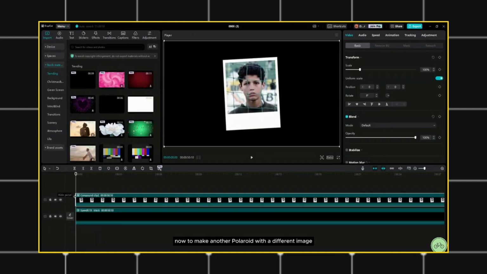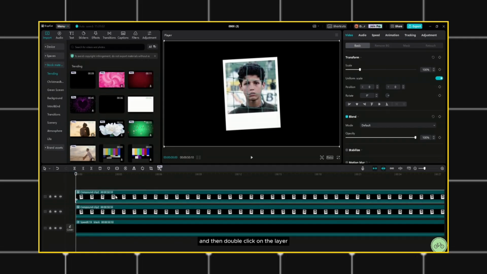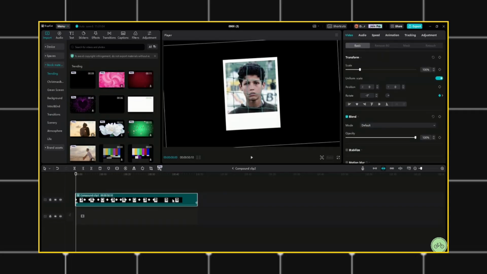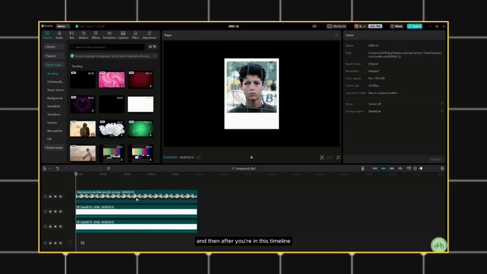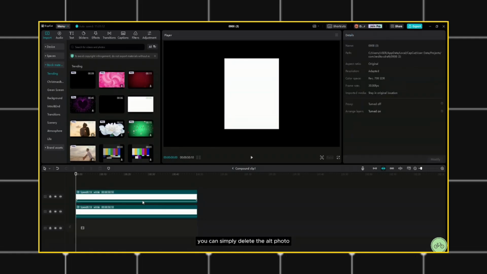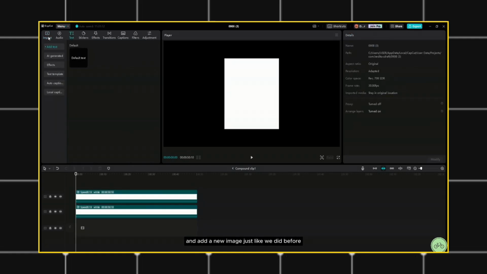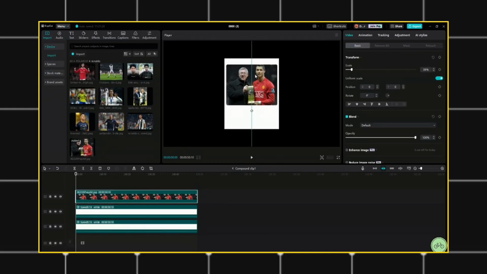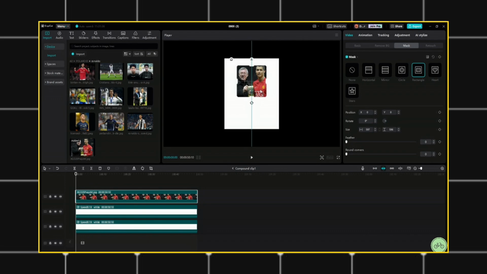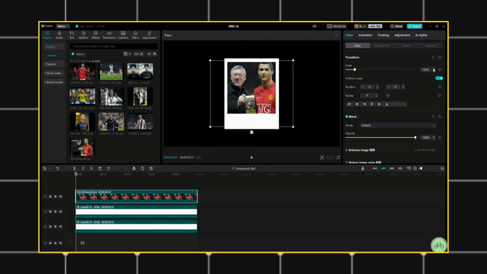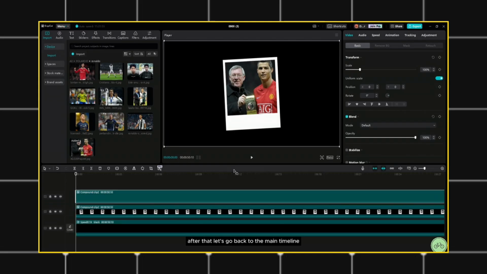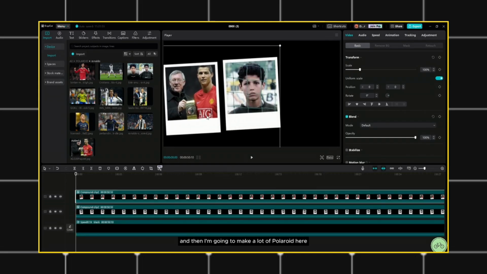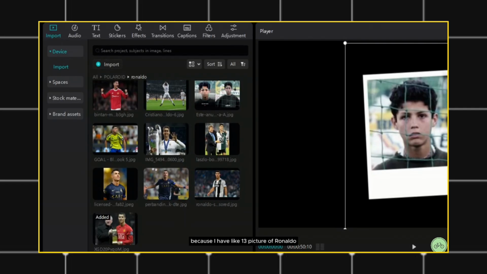Now to make another Polaroid with a different image, you just have to duplicate this layer. And then double click on the layer. And then double click again. And then after you're in this timeline, you can simply delete the old photo and add a new image just like we did before. After that, let's go back to the main timeline, and then I'm going to make a lot of Polaroids here because I have like 13 pictures of Ronaldo, so I'm gonna make 13 Polaroids.